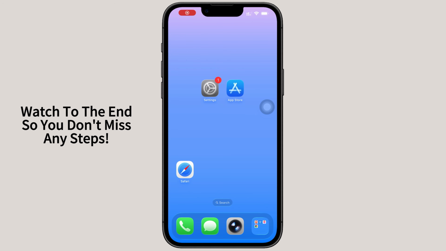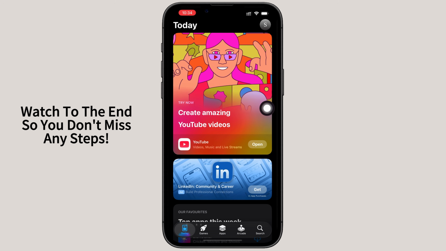In today's video, I'm going to teach you how to add Netmirror app on iPhone. To get started, unlock your iPhone and look for the blue App Store icon. It has a white stylized A on it. Tap that icon to open the App Store. If you don't see it right away, swipe left or right on your home screen until you find it.